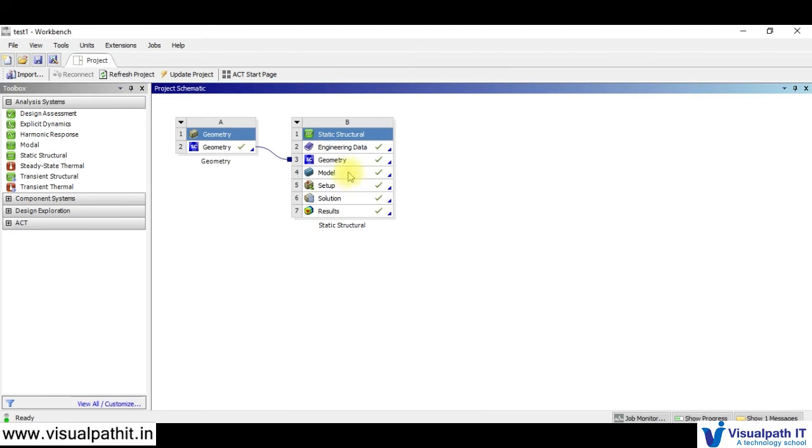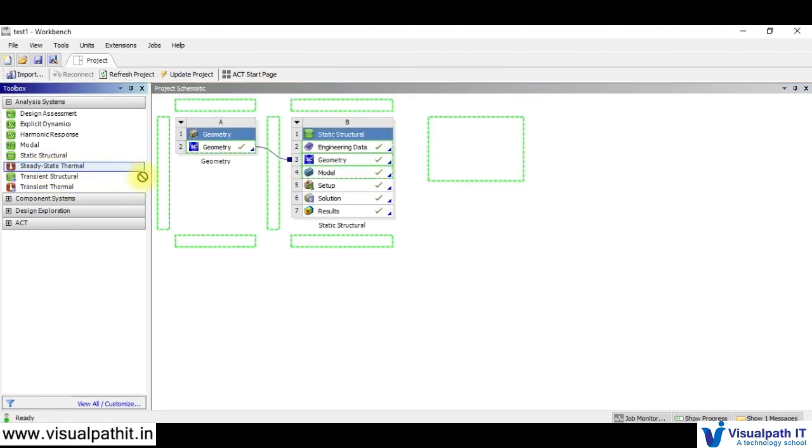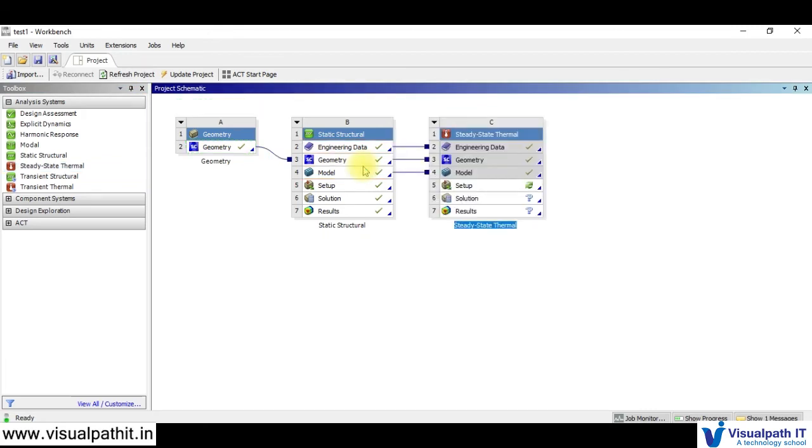Just for our clarification, I will put a thermal deck onto here. This is from simple examples. On putting it, you can see my engineering data, geometry, and model are shared between the static structural and the thermal analysis deck. But in the setup, you will see a different icon, and solution and results are question marks. What does this icon mean? This icon is the refresh icon. What you can do is right click. You can refresh.